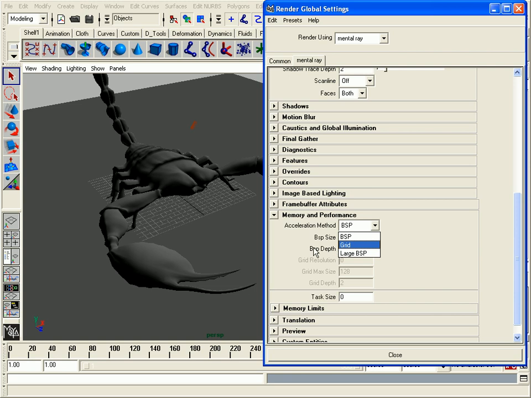Large BSP will basically create multiple BSPs, and the reason for that is that, theoretically speaking, you would be able to render any size of scene using large BSP. It can give you a performance hit of 15 to 20% on average, but at least you'll be able to render the scenes where sometimes your memory requirements will be too extreme and it just simply won't be able to render it. For example, if you have a really complicated displacement or you have very dense pieces of mesh, it can create problems for the BSP, and the only way you're going to be able to get it to render is to use a large BSP.